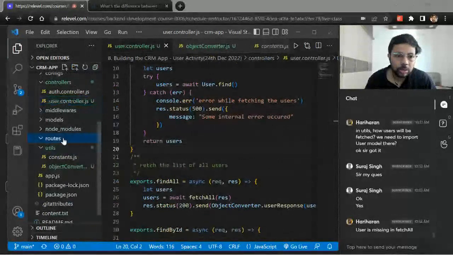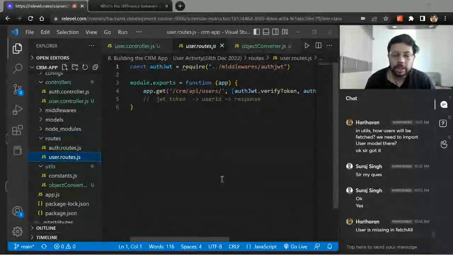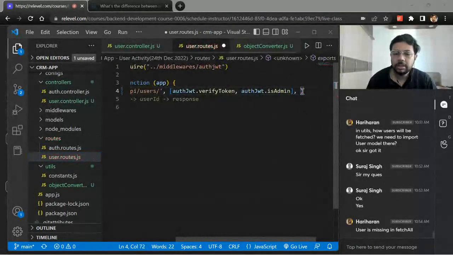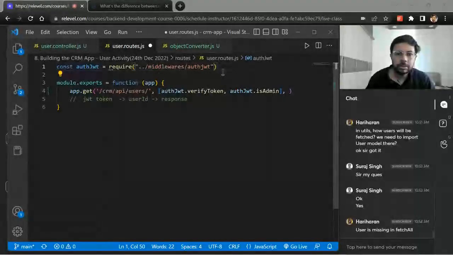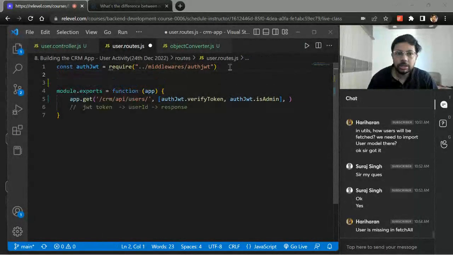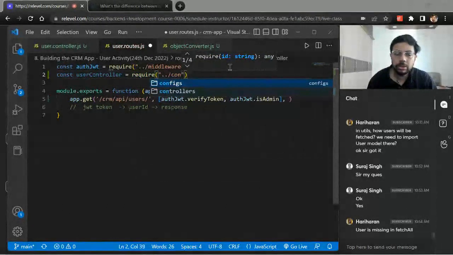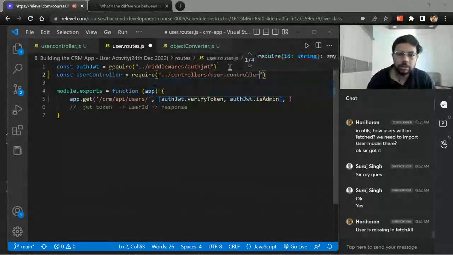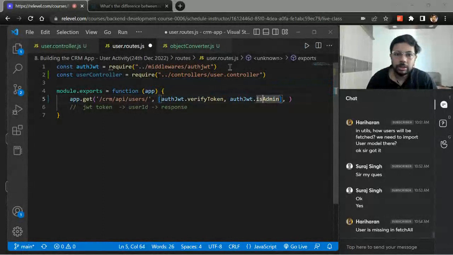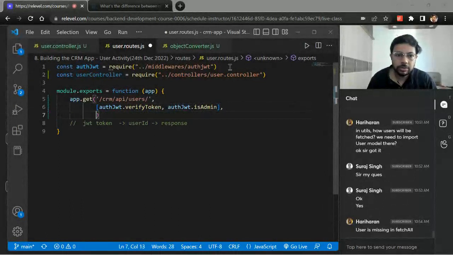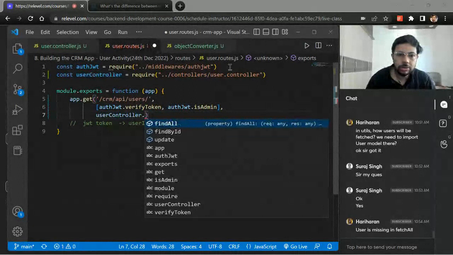I'll go to routes and then to user routes, and in this user routes I'm going to say I have users. First I'll need the user controller. So take this and call this const userController is equal to require controllers slash user controller. Now I'm going to come here, and in the next line I'll have userController dot findAll.